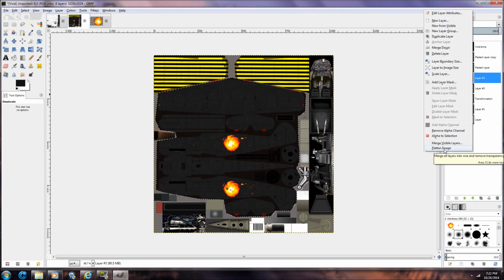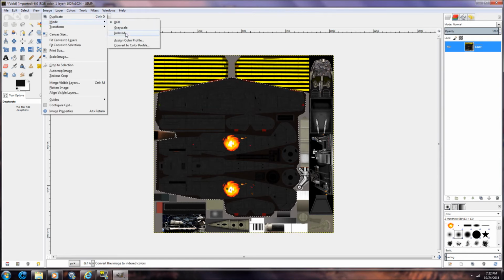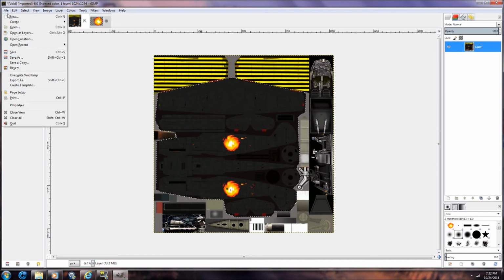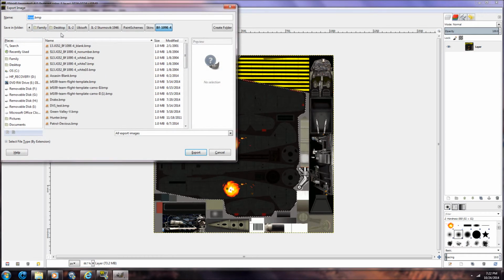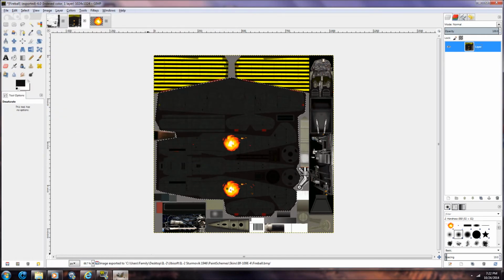So we're going to do the normal flatten image. And then image mode indexed, make sure it's 256, convert, and then export as, we'll call it fireball.bmp, export, and then compatibility options, make sure that box is checked, and export. Cool, let's go see.